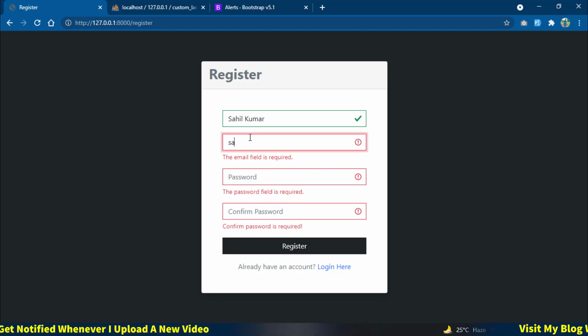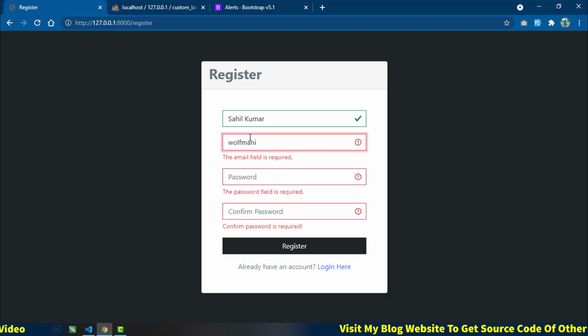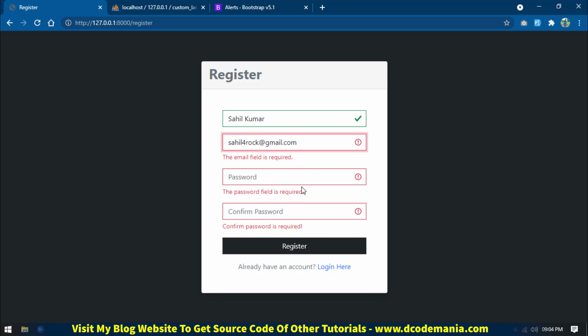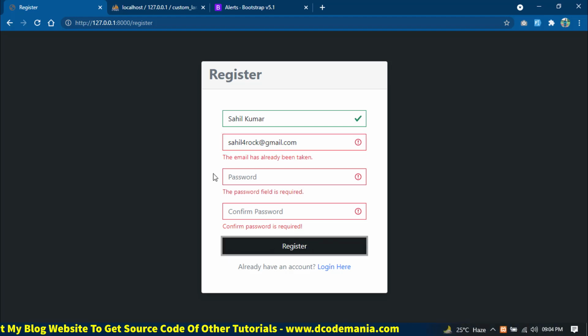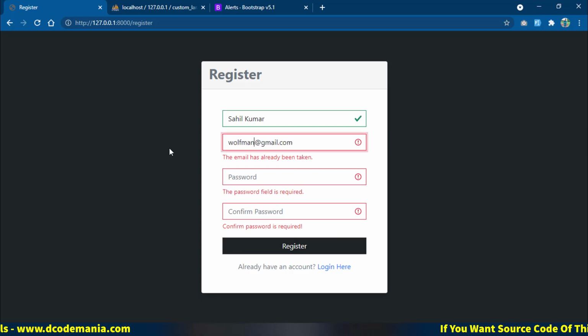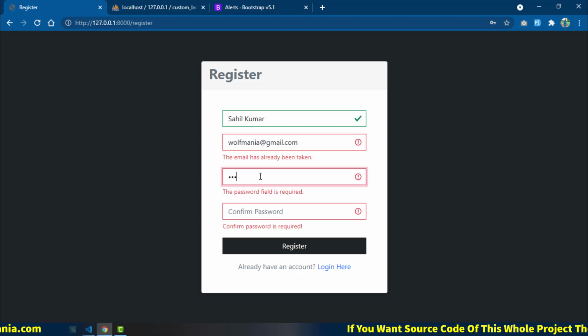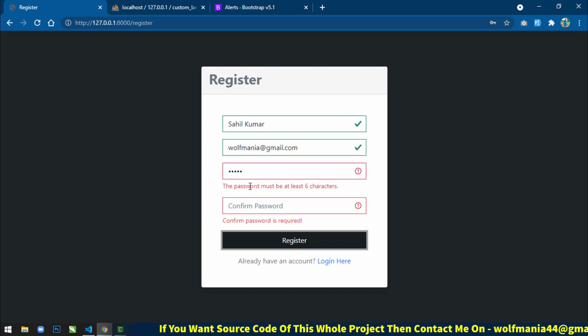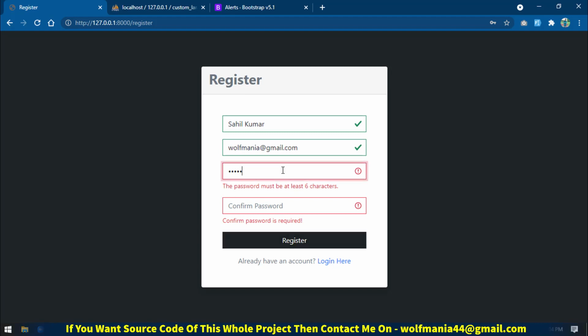If you write the email, suppose I will write the email id which is already registered, and if you click on register, then you can see the email id has already been taken. So we have to use another email id. And if I write password 1234 and click on register, then you can see the password must be at least 6 characters. So we have to provide a password of 6 characters.